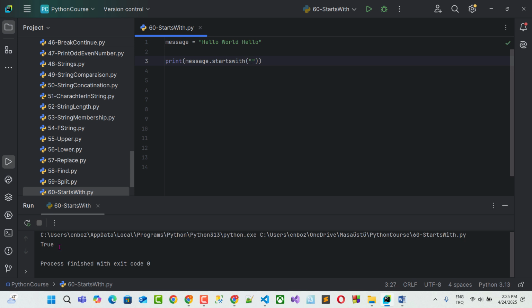But if I change it to the lowercase character, you will see false. Lowercase and uppercase are not the same character. So it's case sensitive. Be careful about that.